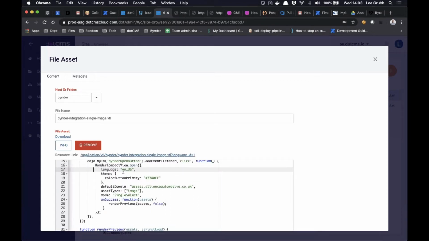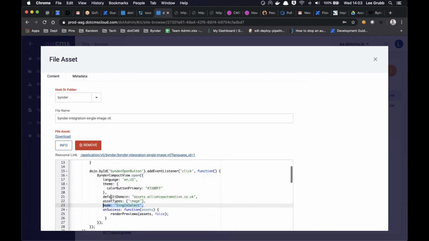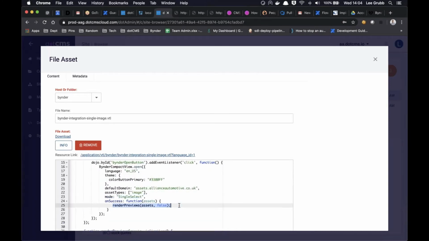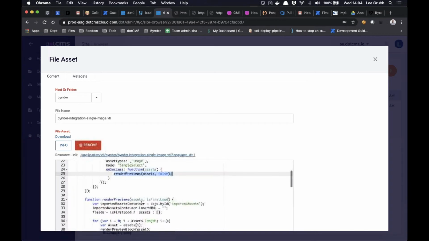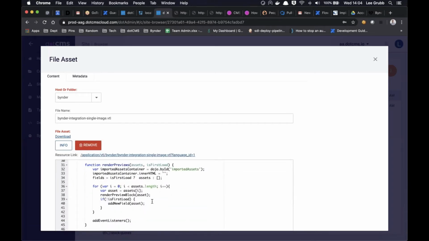So in this case, it had a few different things that we needed. So what asset types you want to search by, and also what mode. In this case, it was a single select. We also have a multi-select variant. And then after that, you just plug in an on success. In this case, I want to render a preview. And then you just do whatever you need to do.